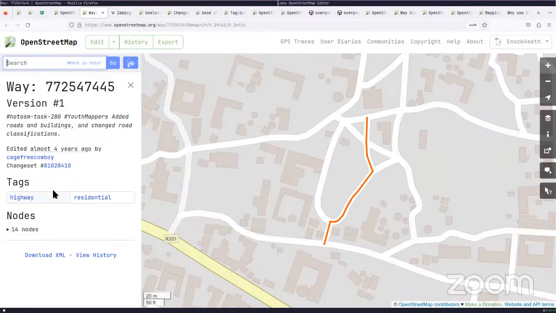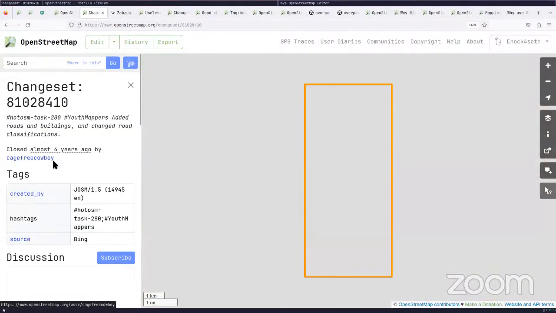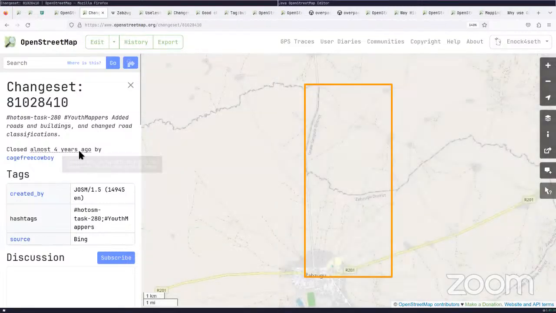This was mapped 4 years ago, and it has a changeset comment saying HOT OSM task 280 YouthMappers, and then added roads and buildings and changed road classification. Okay, this is 4 years ago, and this is version 1. So this means that this is the first edition of it. So we can see the changes and see which imagery was used, because Bing was used. And 4 years ago, a lot might have changed on the ground. Interesting.